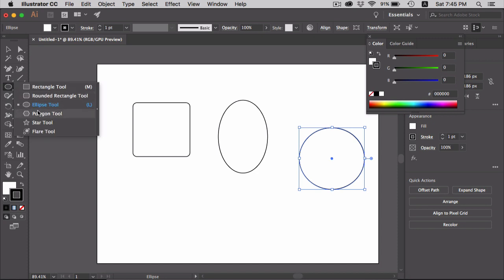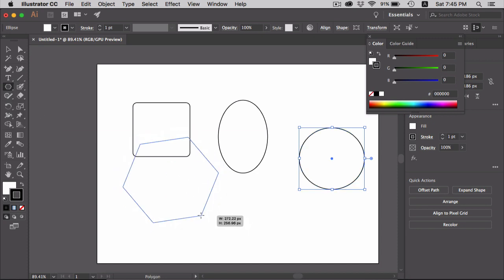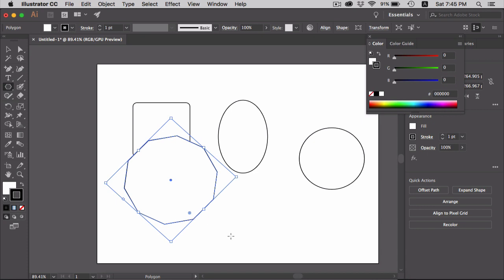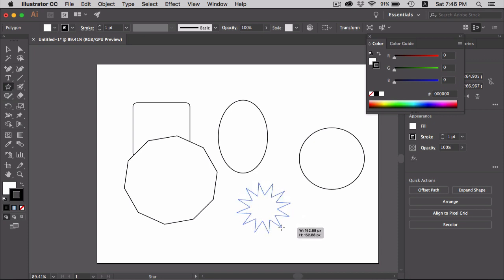You can also draw a polygon, and while drawing it, if you press the up and down arrow key, you can increase or decrease the number of sides of the polygon. The modifier keys, Shift and Option, can be used while drawing the polygon as well. Similarly, the star tool allows you to draw a star, and while drawing it, if you press the up or down arrow key, you can change the points.